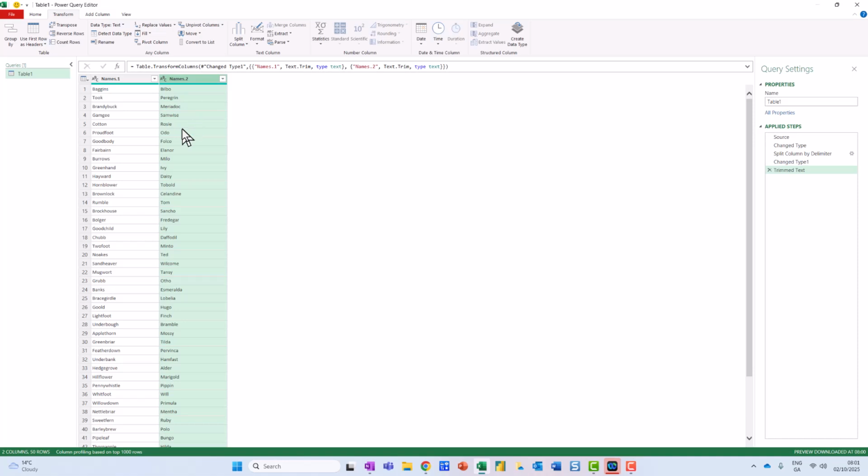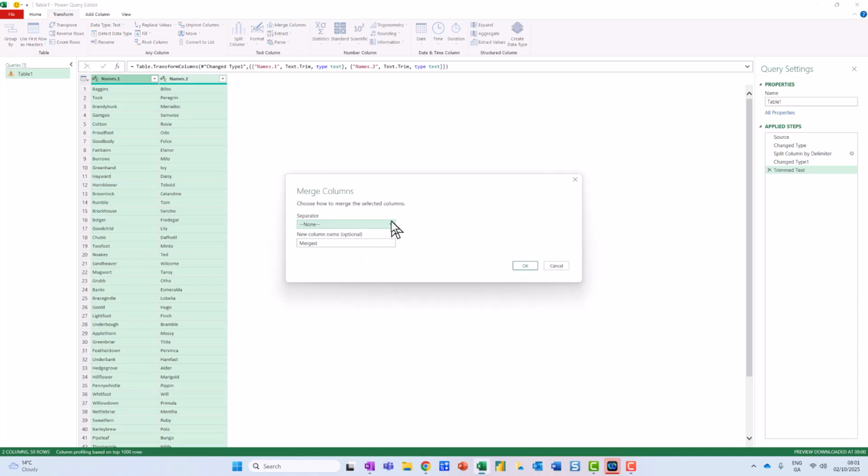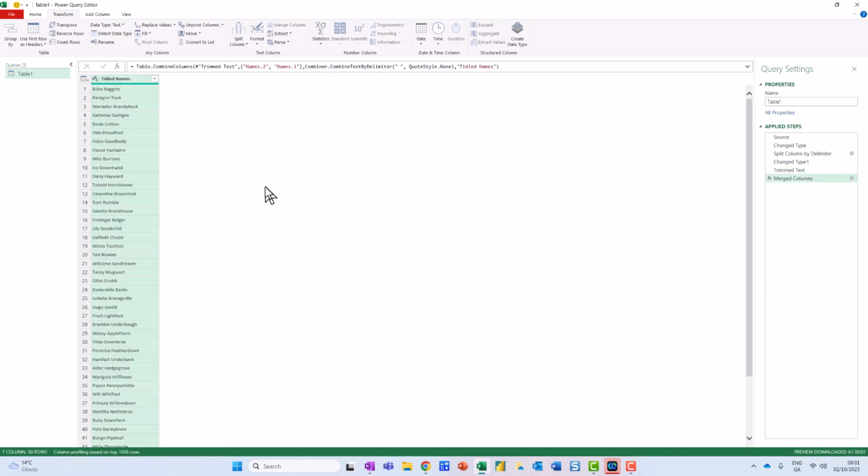Now I want to combine the two of them. I click on the first column, hold down my Shift key, and click on the second column. Then I come up here to Merge Columns. I want a space as a separator, so I choose Space, and I'm going to call it Tidied Names, then click OK. There you go, that's it, done, nice and tidy.